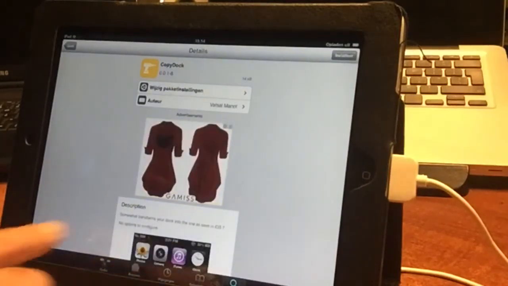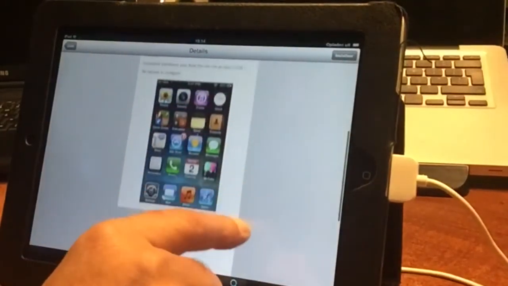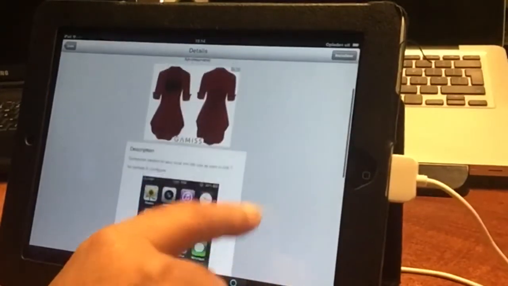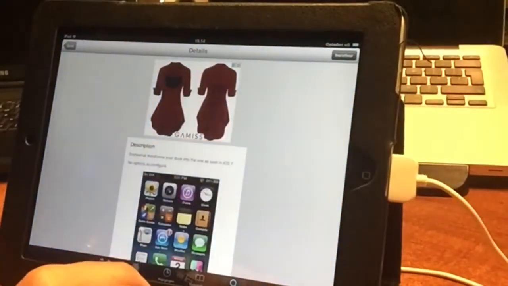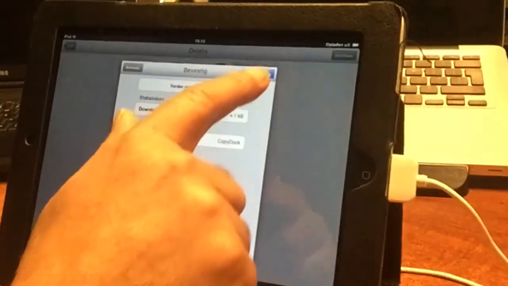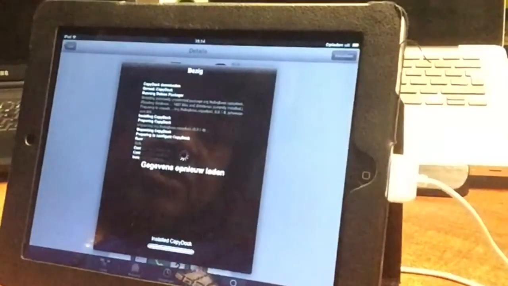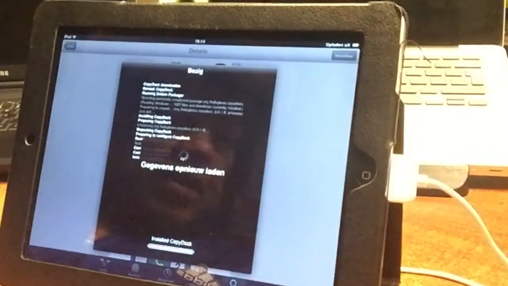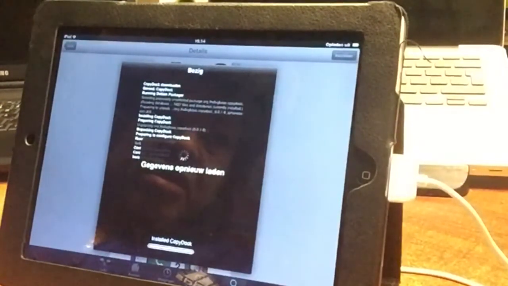And here you can see it. So let's install it. We confirm, and it installed copy dock.